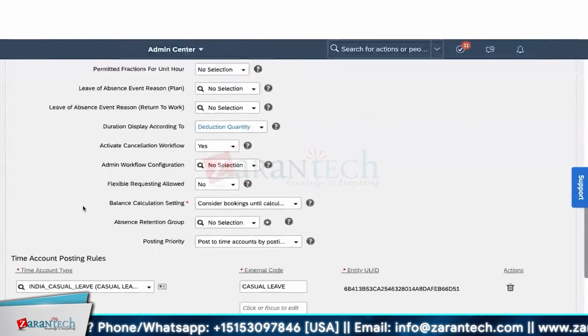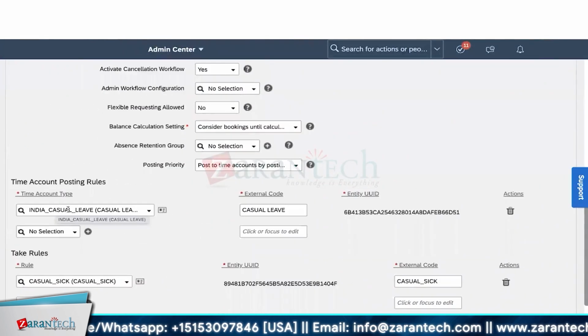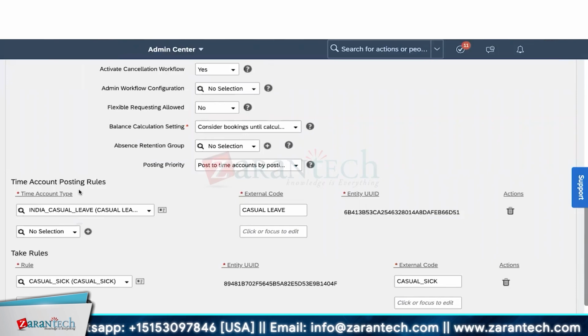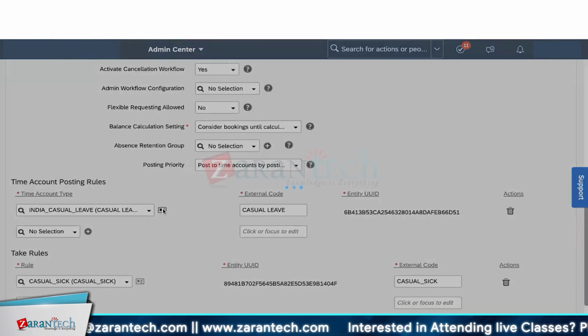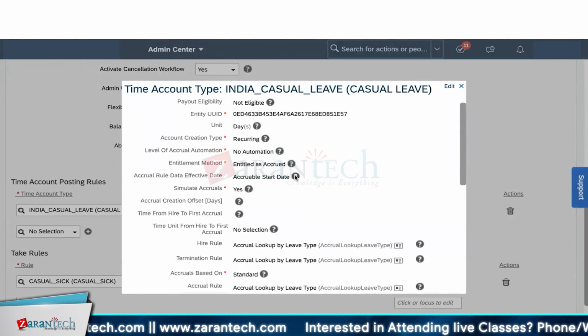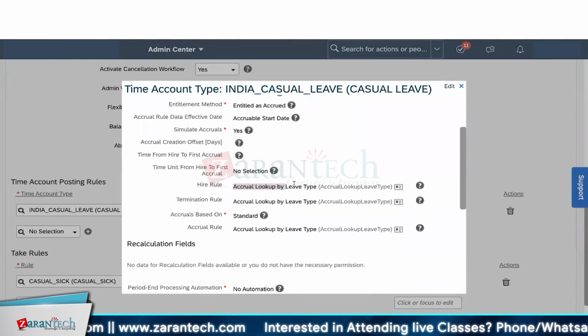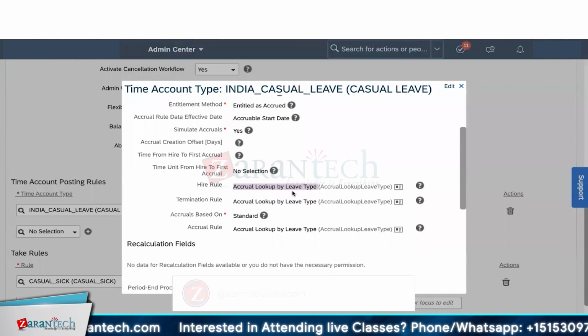Okay, and then here at the bottom, we will have something called a time account. As I told you, these time account types are something that will have the rules connected with them internally, that will have the logic of how much balance to be given to the employees, etc. So here, let me open this time account type, which is connected for this, and in this it is clearly mentioned: hire rule. So when the employee is hired, how much casual leave balance to be given, that logic is here.